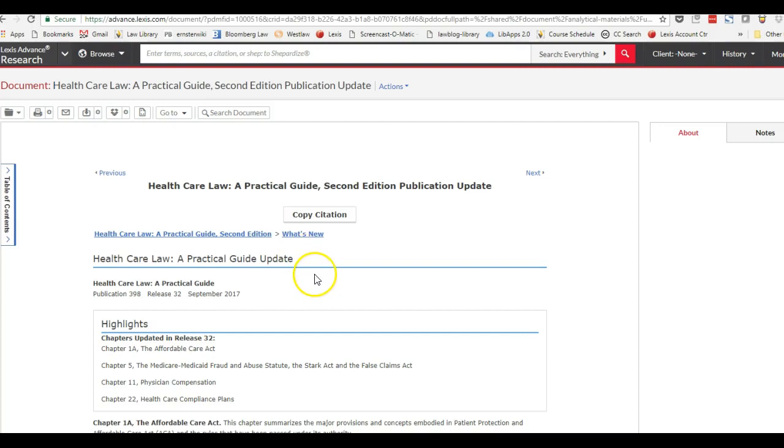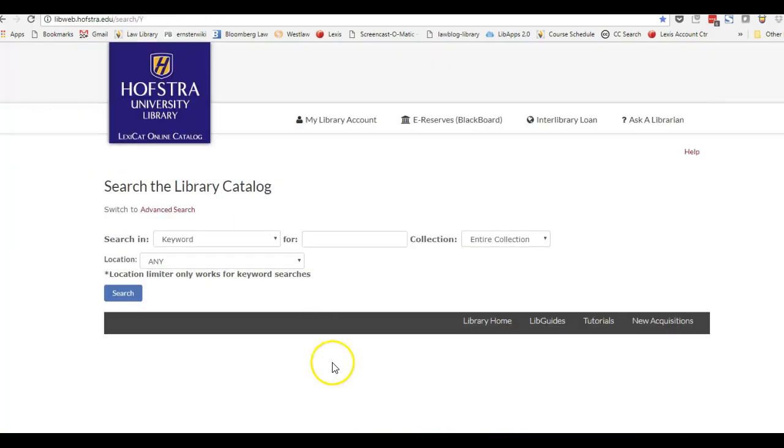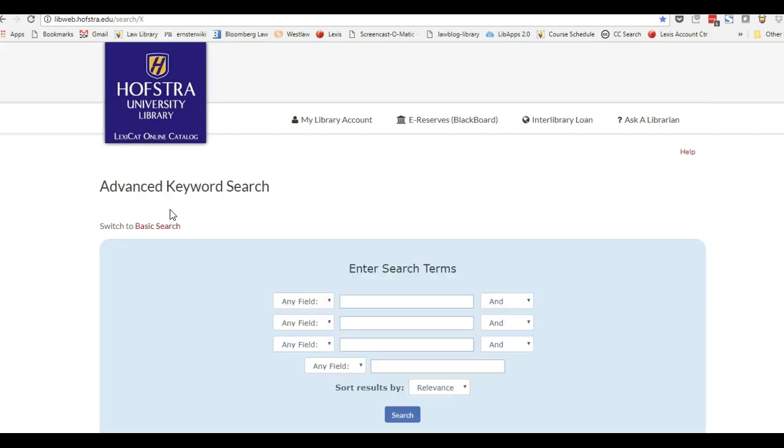Okay, so let's go back to our catalog and let's take a look at the advanced search. Now, an advanced search in many different databases has the same structure where we have multiple boxes we can enter and then we can choose what field to search with each particular box. So let's see how we might want to take advantage of that.